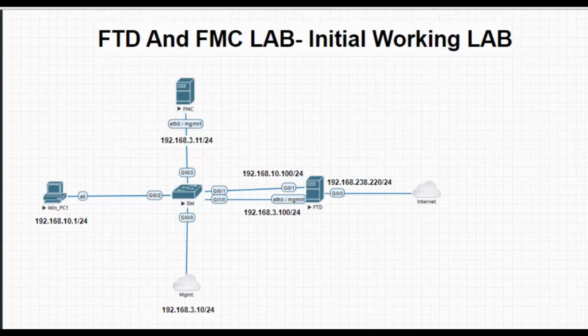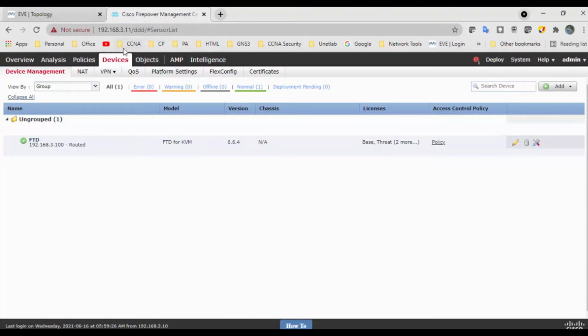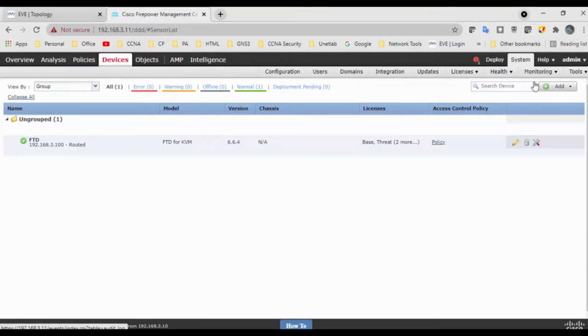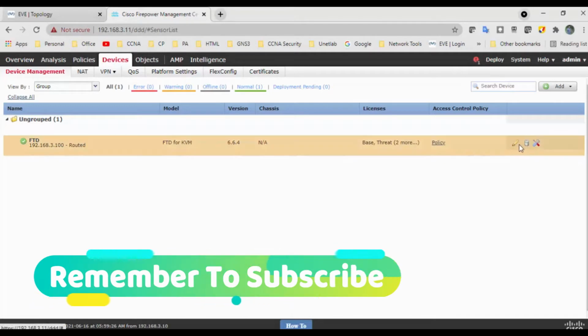So let's log into the Firepower Management Center. I have already logged in, and I go to the FTD device and Device Management. When you click on Device Management, you will get this. Suppose you want to create any policy rule, we need to edit this one. Click on Edit.